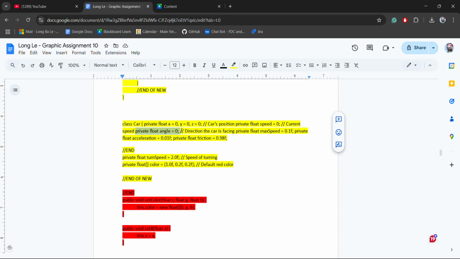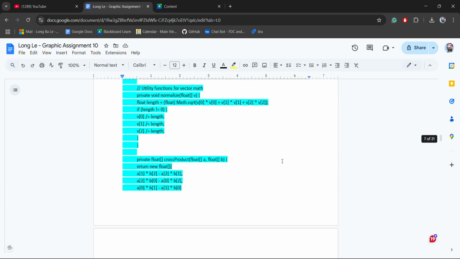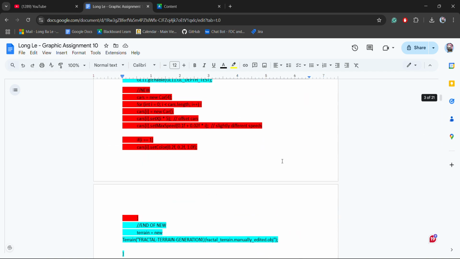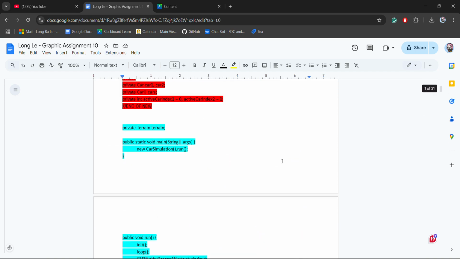Float angle will basically show the tilt and the direction the car is facing, turning left, turning right, stuff like that. Max speed we set to 0.1f, and then float acceleration, stuff like that. The float turn speed is just how quickly the car turns. And for the color, we default to red, but it's basically blue or red in our case. And other than that, that's pretty much all the code that I wrote for this assignment. And yeah, thank you very much.